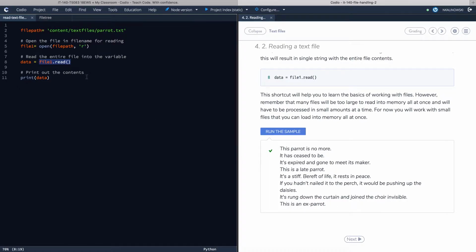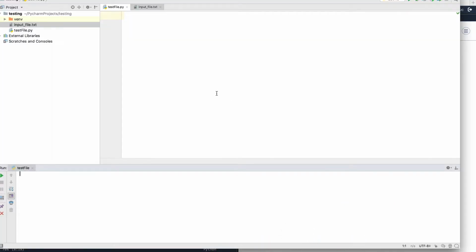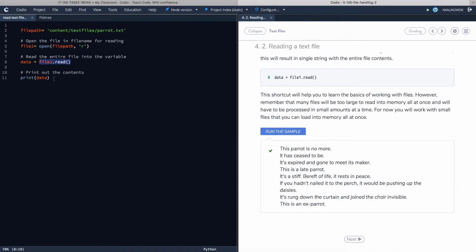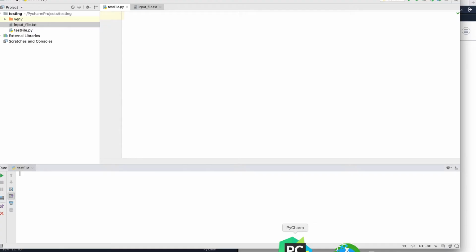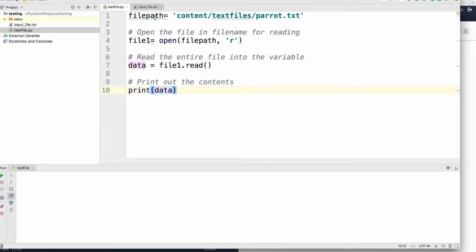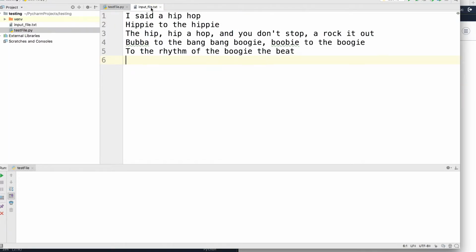And one of the key things, and I'm going to move over to something called PyCharm. Actually, sorry, I'm going to copy and paste this because I'm going to copy that, except I'm going to change my file path to a file I have on my computer. But I have this testfile.py, and I'm going to put that in there. And then I have this input file.txt. It's some lyrics from the song Rapper's Delight.